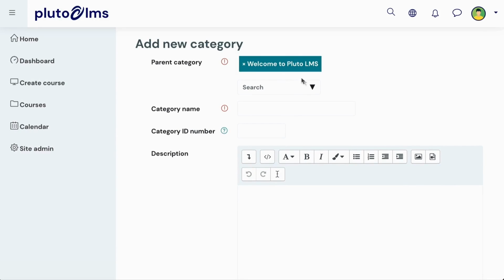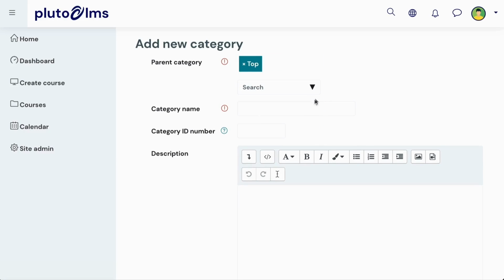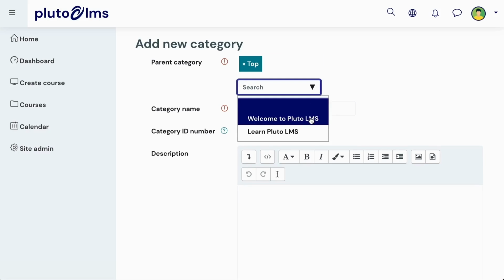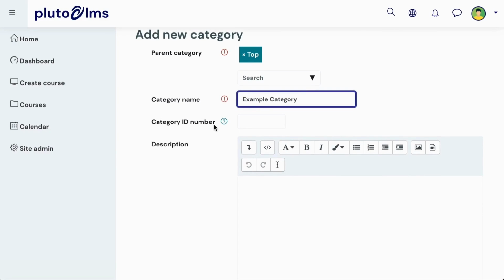When creating a new course category, you can specify whether it should be a main or subcategory. To create a main category, you can select Top as the parent category. To create a subcategory, you can select an existing category as the parent category. You can then give your category a name and an optional category ID. This will only be used if you want to bulk create categories via a CSV upload.